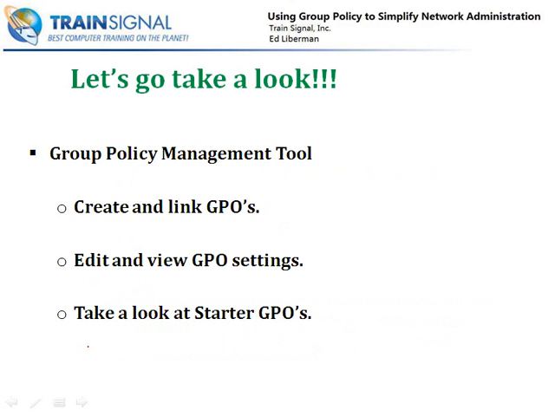We're going to look at a tool called the Group Policy Management tool, and it's in this tool that we can begin creating and linking GPOs to satisfy some of these goals that we were just talking about. We can also use the tool to edit and view GPO settings, and then I'll also show you something that is new to Windows Server 2008 called Starter GPOs. So let's go take a look at that right now.